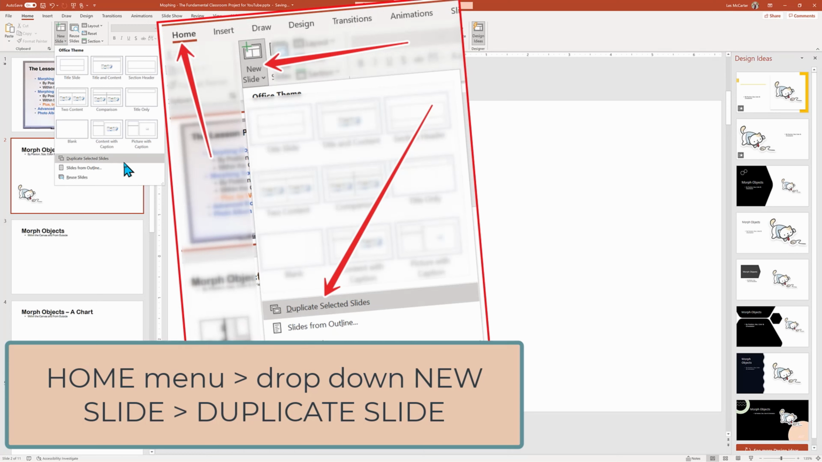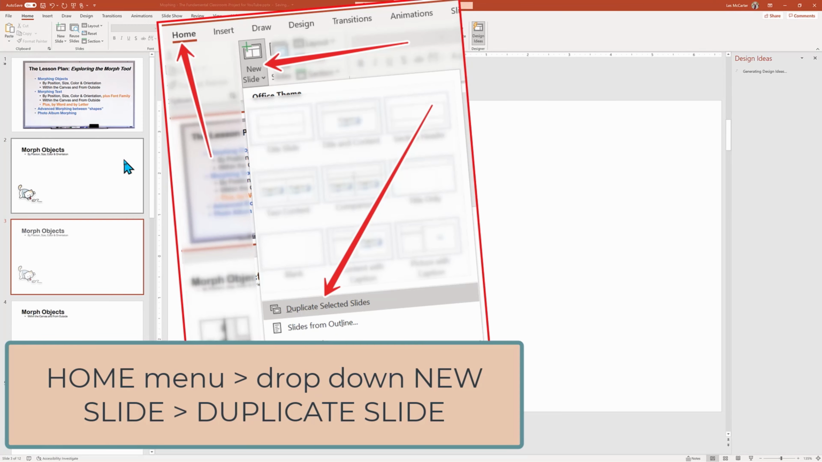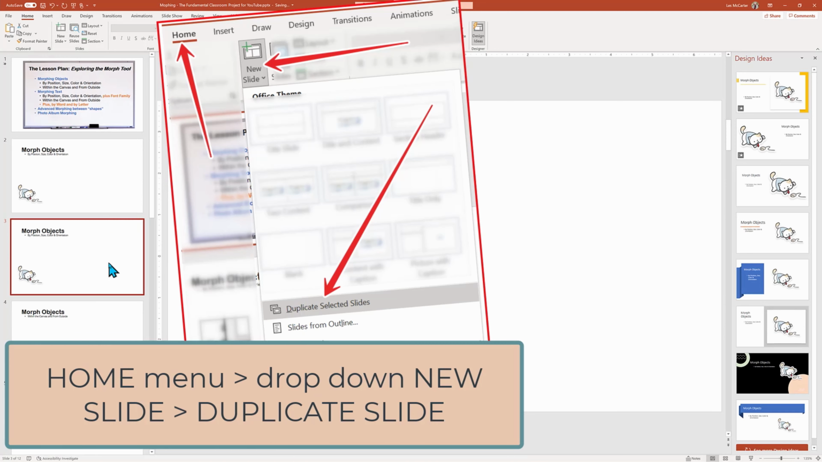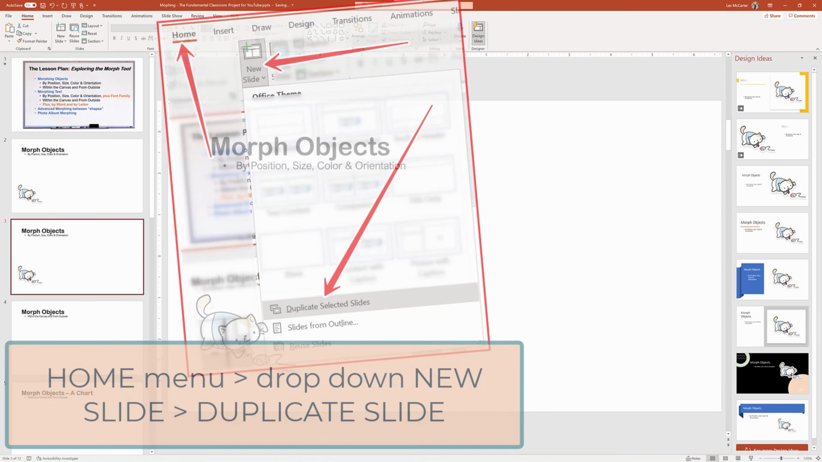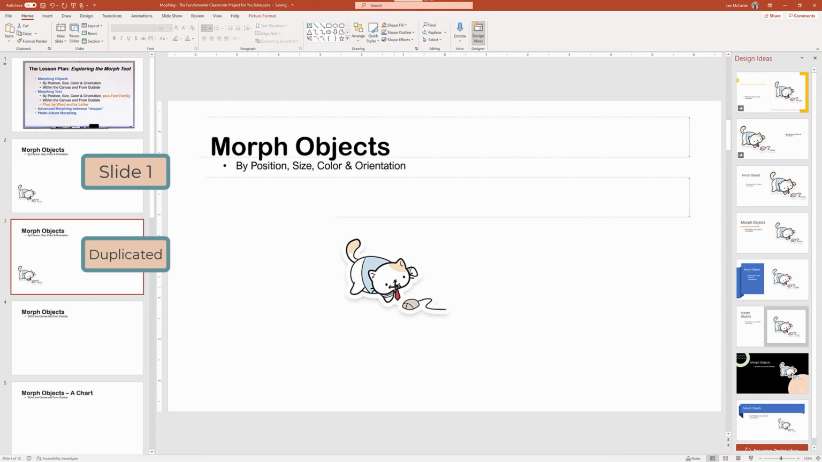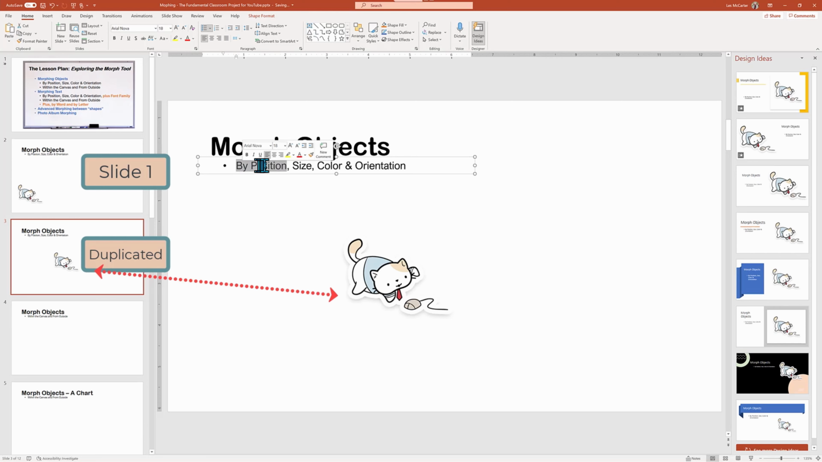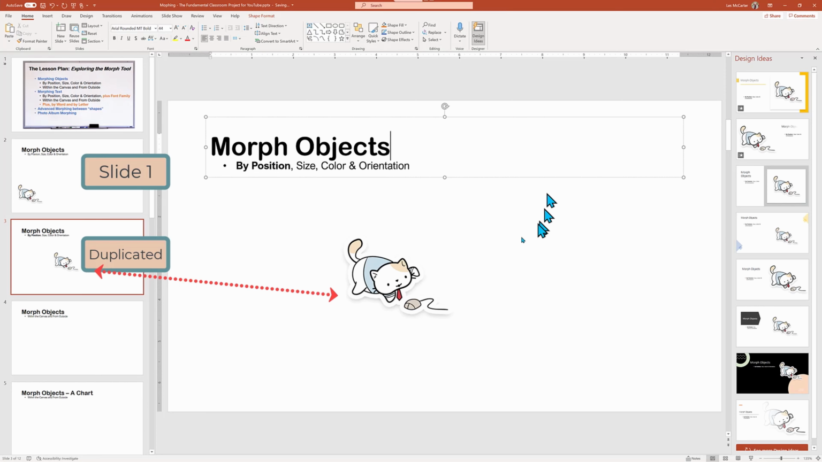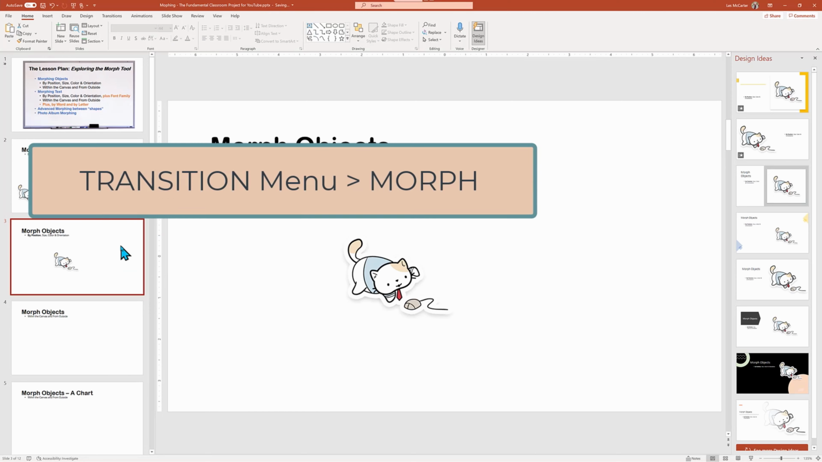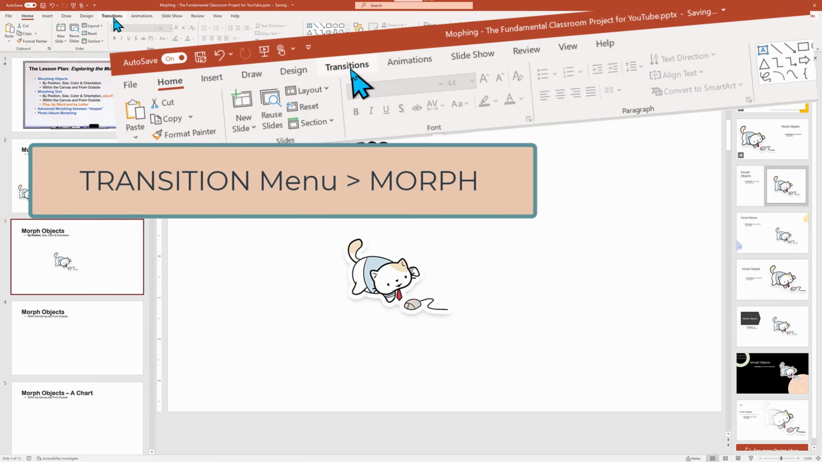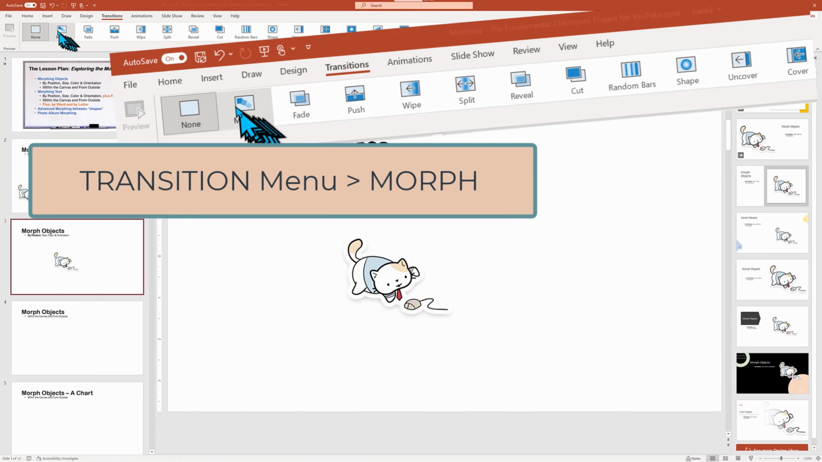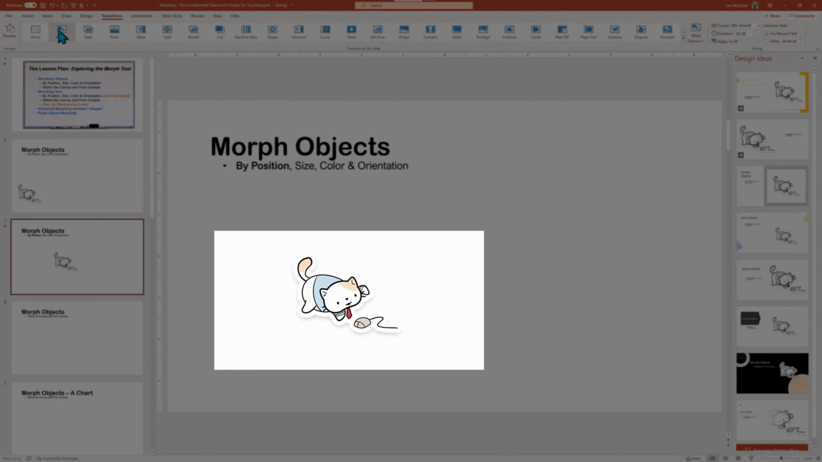So with our cat position, we'll add a duplicated slide, this time from the home menu. And then on the second slide, we're going to move the cat to the in position. I'll also make bold the word position so that we can keep track what changed on this slide. We're not done. We now need to stay on the second slide, bring up the transition tab menu on the ribbon menu so that we can apply the morph transition to the second slide. And once applied, PowerPoint gives us a preview of how the morph is going to work.